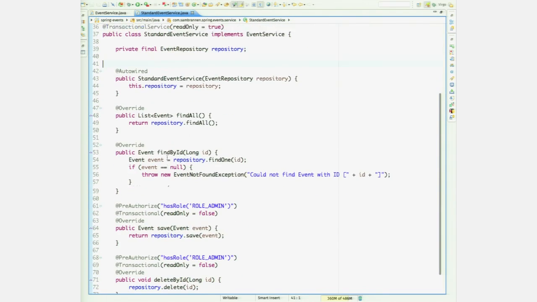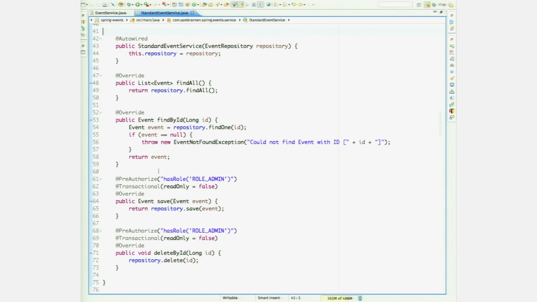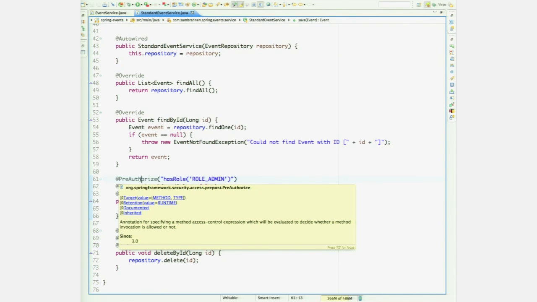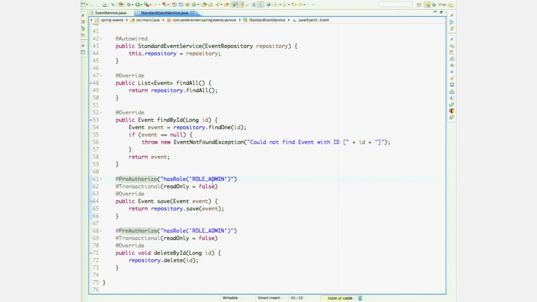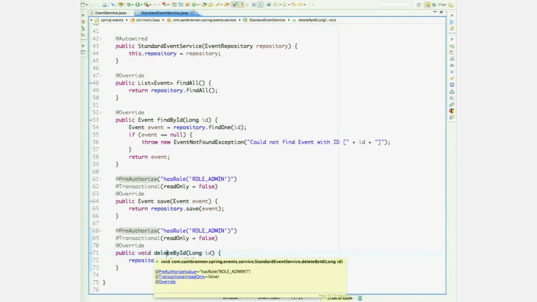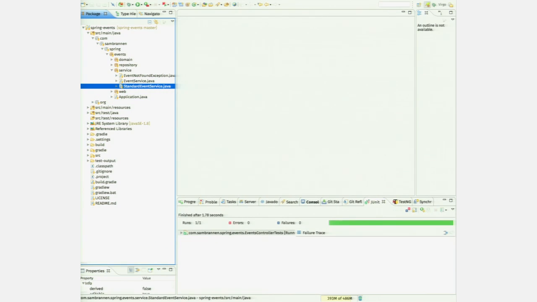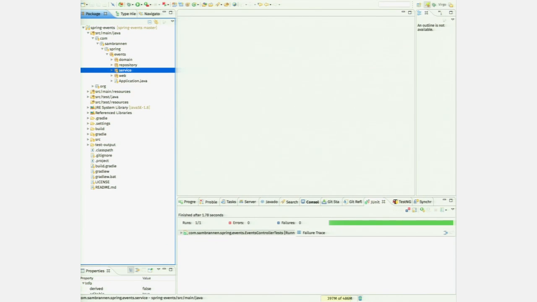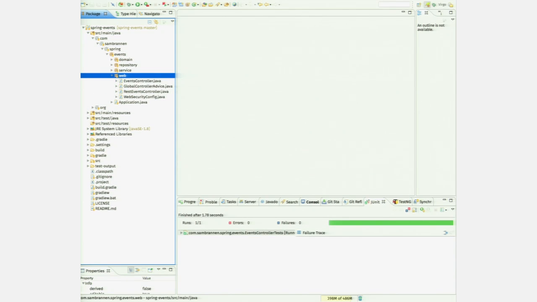So we're just using the repository. Nothing really complex here. We do, however, have some PreAuthorize SpEL expressions there for Spring Security integration, making sure that only admins can save and delete events. So we've got the domain, repository layer, service layer, and the web tier.